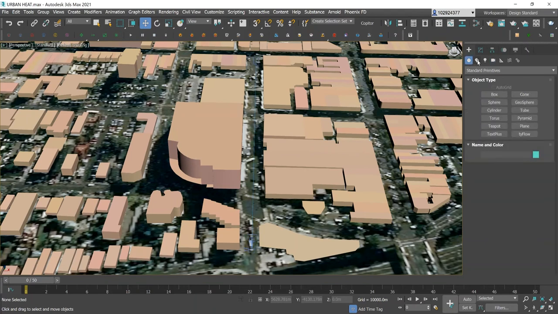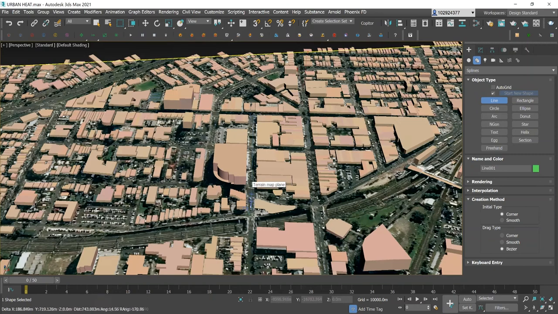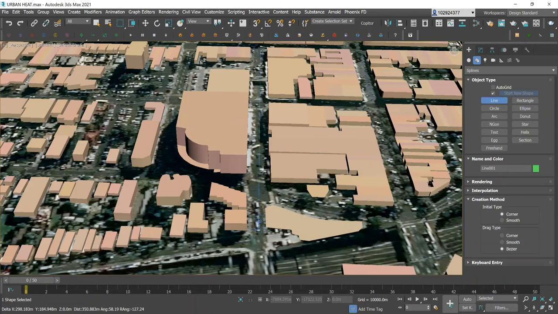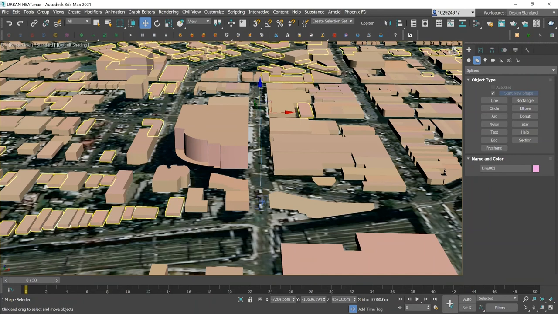So going back to the create panel and then going into geometry and then the one next to it, under object type, making sure splines are selected, select a line and then click and drag where you're wanting your line to be drawn. And then using the move tool to then pull your line into place.